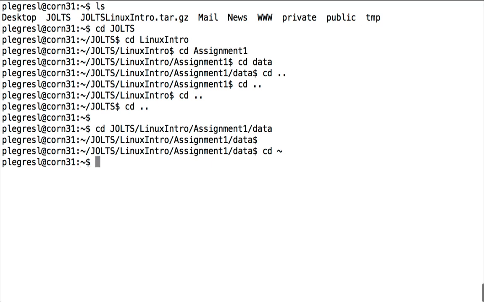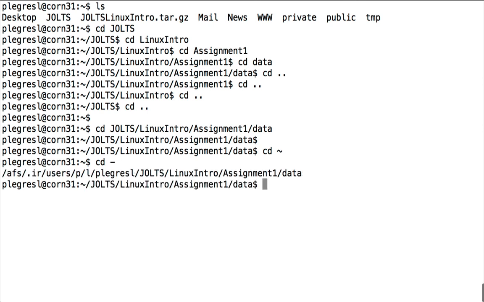Okay, in addition to the tilde shorthand for moving back to your home directory, there's also a shorthand notation to move back to the previous directory you were in. So right now I'm in my home directory, but I was previously in the data subdirectory of assignment 1. So if I wanted to move back there, instead of typing jolts Linux intro assignment 1 data, I can do cd -, and I immediately move from my home directory all the way back to that directory without much typing at all.